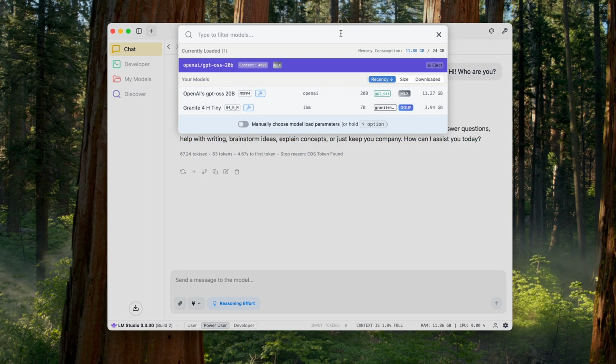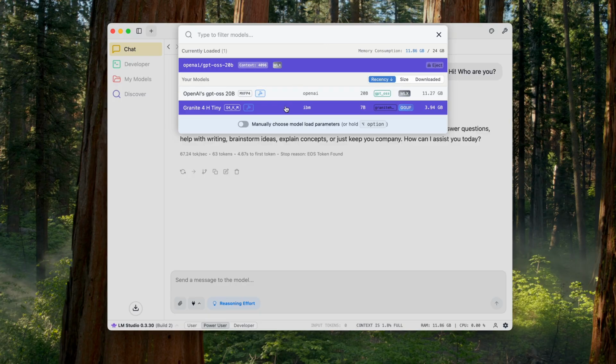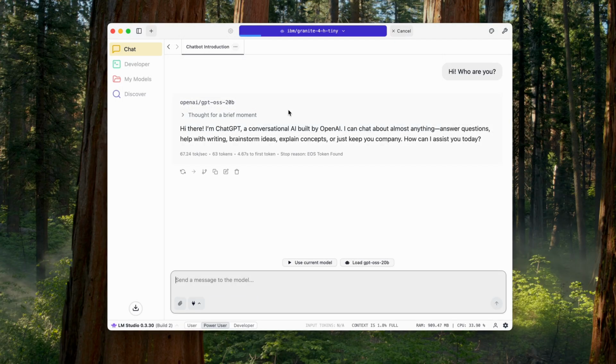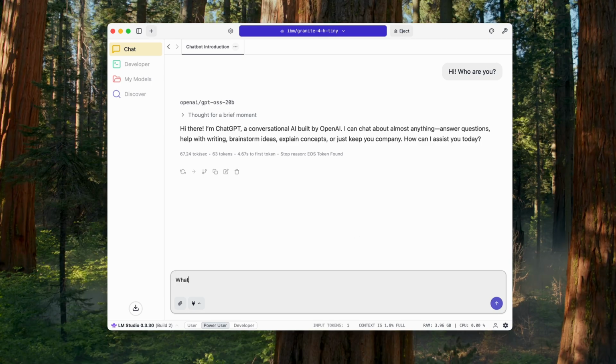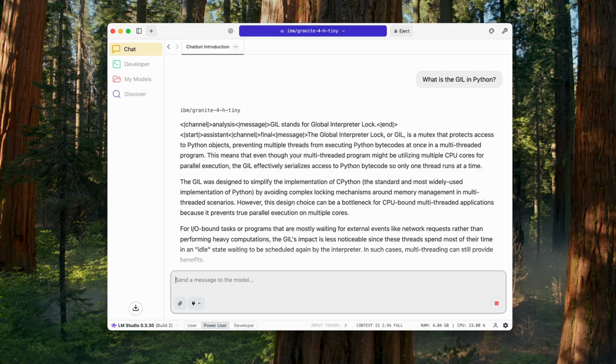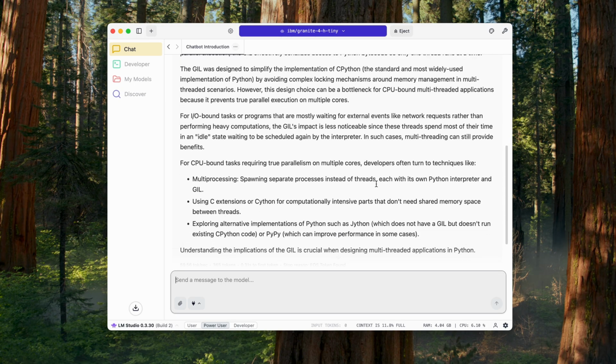Okay, now let's switch to the model I just downloaded, Granite. You can do that using the selector at the top. LM Studio will then ask whether you want to continue the current chat with the new model or switch back to the old one. Let's switch to the new model and ask it something. For example, a question about Python. All right, perfect. Everything works.